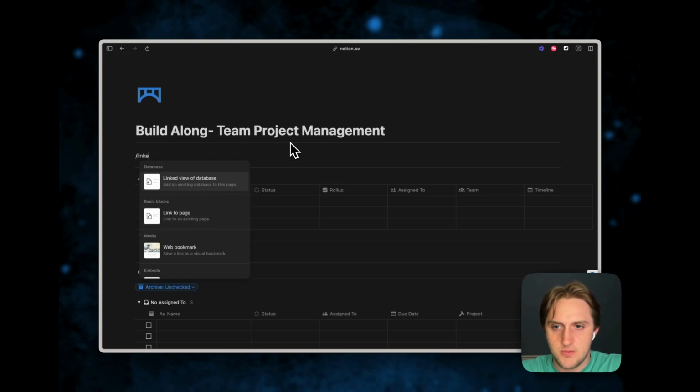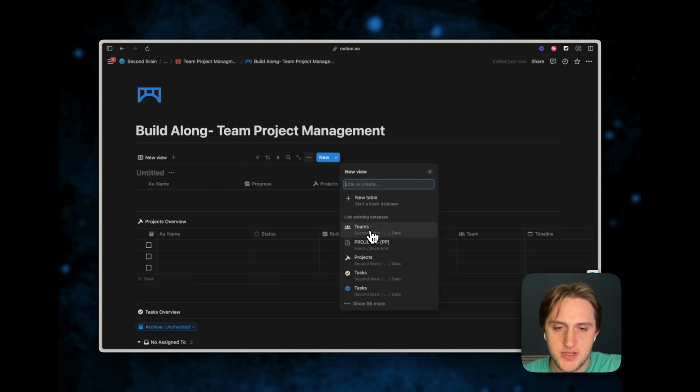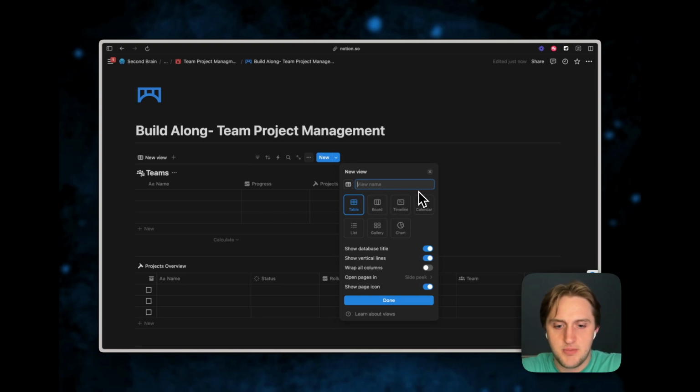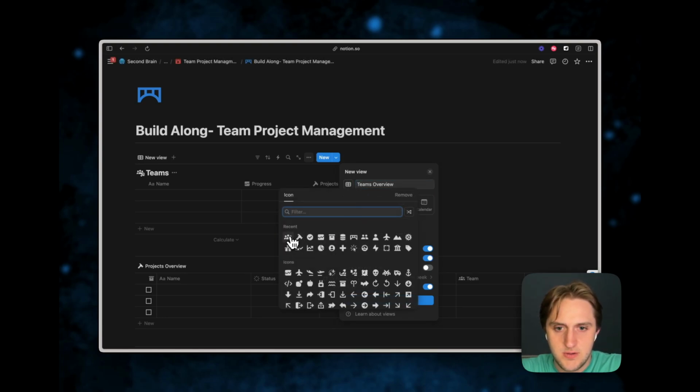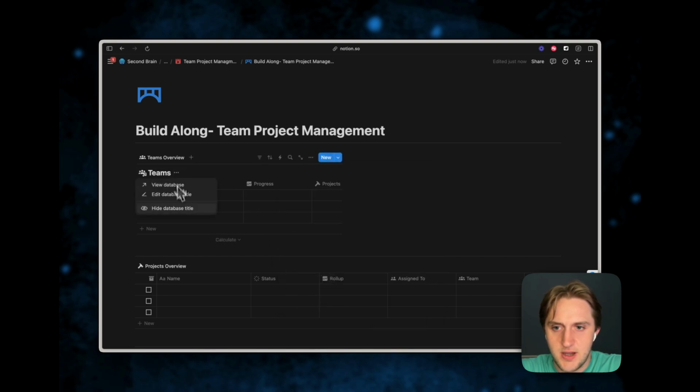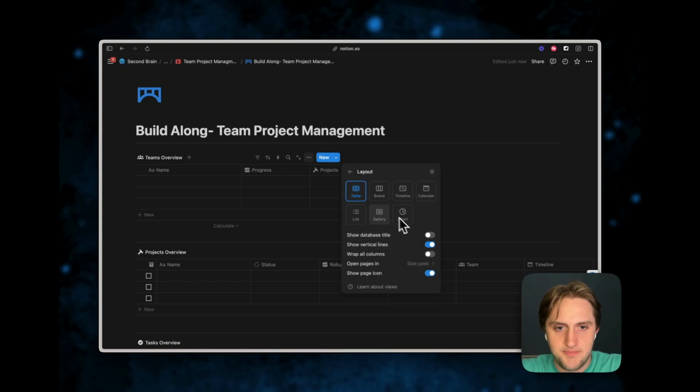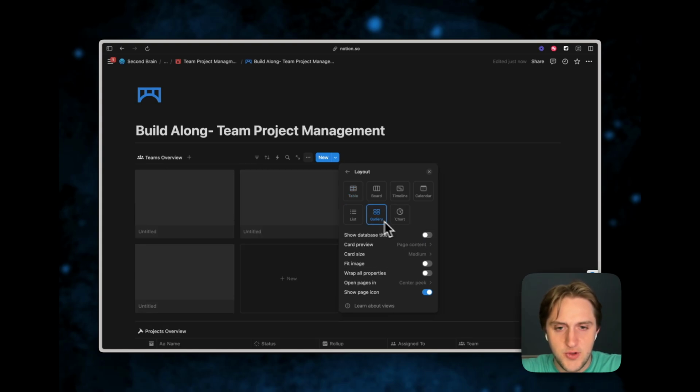So this one column on the left-hand side, this is going to be our teams database. And if I put, obviously, teams overview with the correct icon, I always hide these database titles. And this is how we're going to make that view that you saw in the beginning.